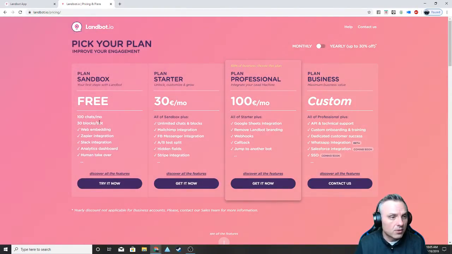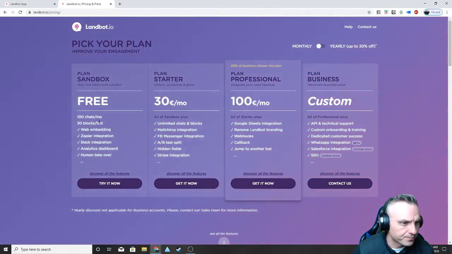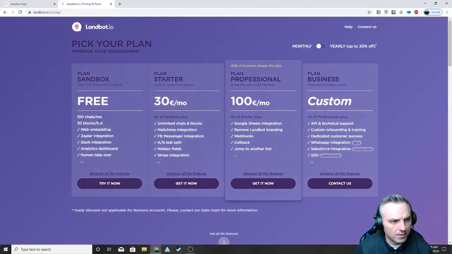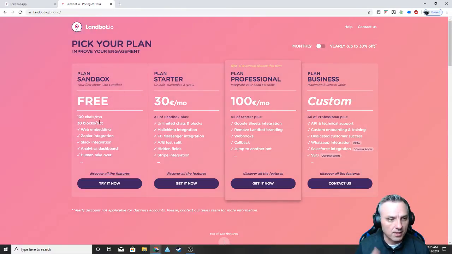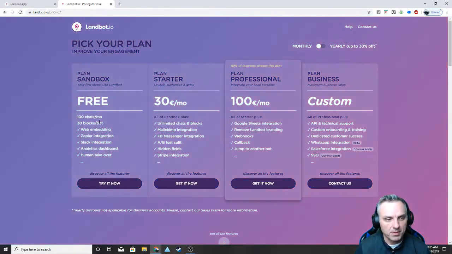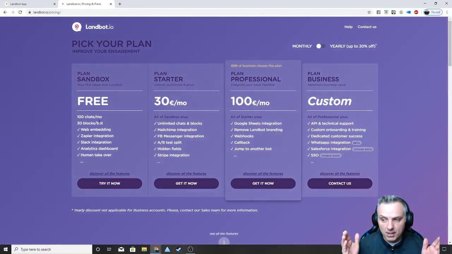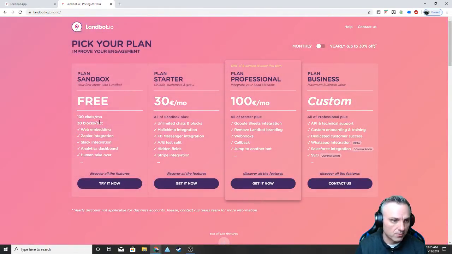So getting into the star plan, which looks like probably about $28 a month, unlimited chats and blocks, that's probably really good if you're going to build a support chatbot where it helps people get the answers that they need so they're not talking to a live person. Mailchimp integration, that's cool. Facebook Messenger integration, that's awesome. So you can connect your Facebook right into it and be partnered up with Facebook. A lot of people use Facebook, so of course that's great.